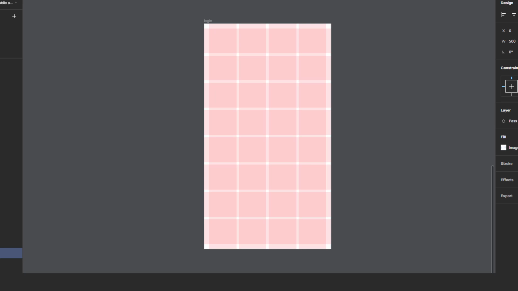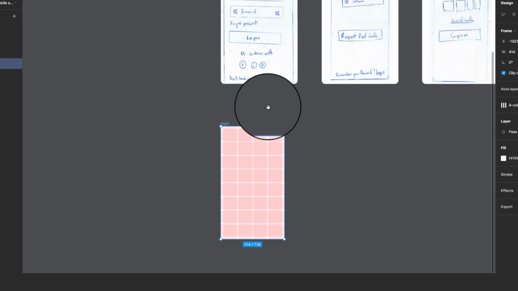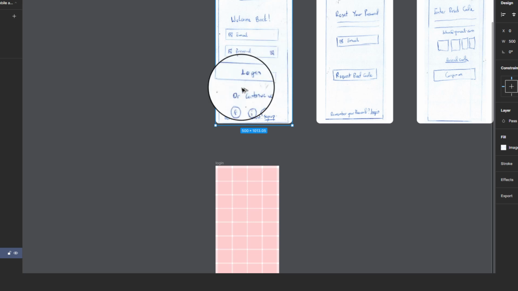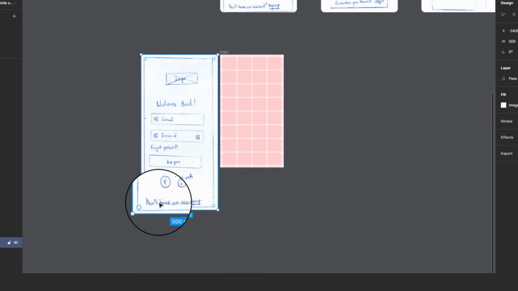Now the next thing we're going to do is to add our elements to our login screen, but we need a reference point, which is going to be the sketch we had earlier created. So I'll just bring down this image and I'm going to resize it.